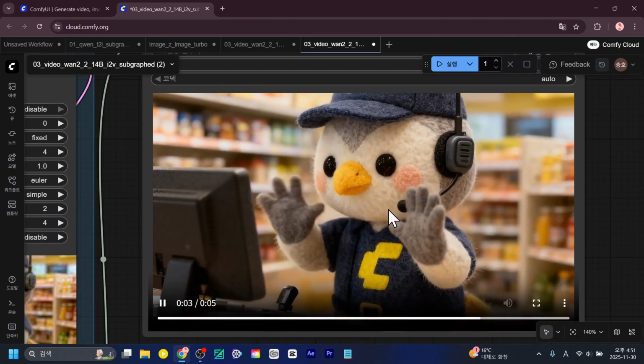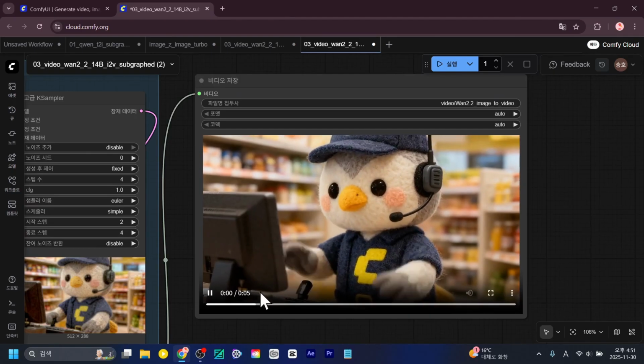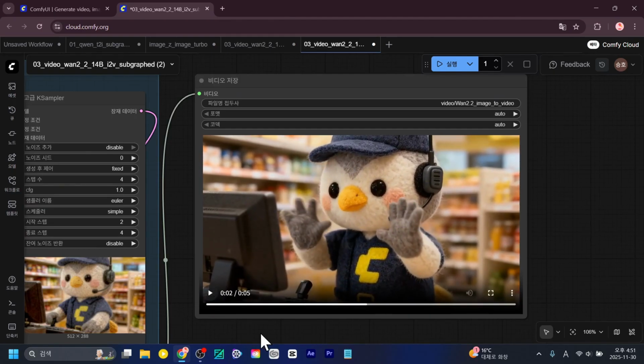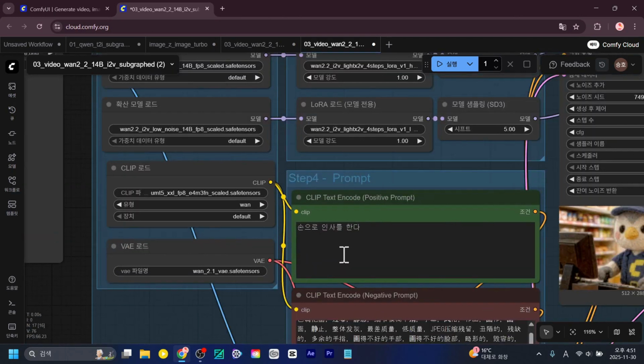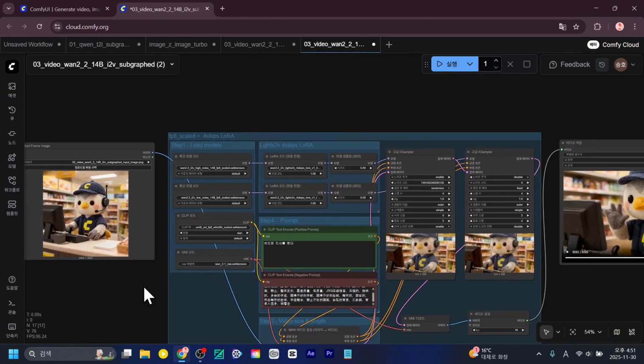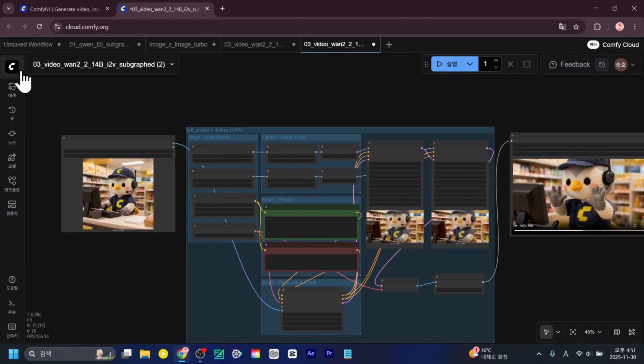Okay, it seems the Korean prompt is recognized. Why 3 fingers, or is it 4? Oh, that's cute. Anyway, it's a hand wave. The Korean prompt was recognized. But in general, it's probably better to use English prompts. So now we've just lightly started with ComfyUI Cloud. In the next part, we'll go a bit deeper and move up step by step.